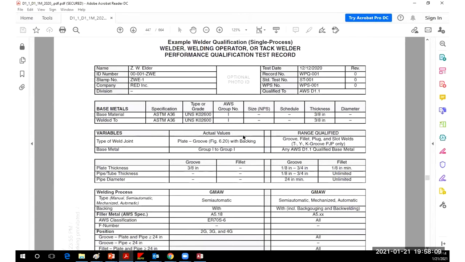It doesn't have to be in this format, but what D1.1 does require is that every variable for performance qualification is recorded. Okay, so every variable that's in welder performance qualification information in clause 6, part C, has got to be on this form. Doesn't have to be in a form type format.